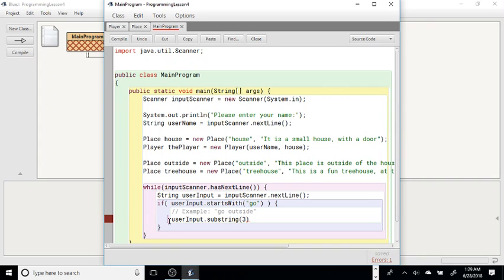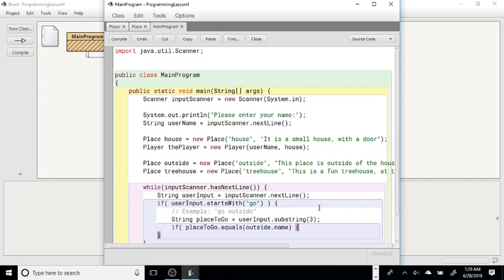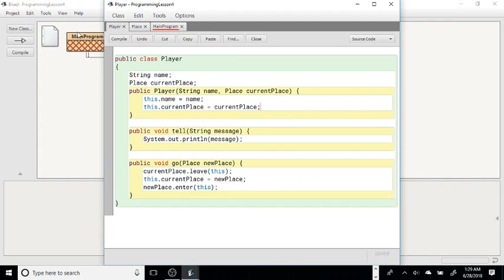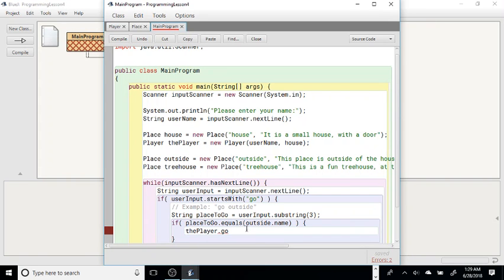So we're just going to split it to outside. And so we're going to say string placeToGo equals that. Then what we can do is say if placeToGo dot equals outside dot name, then we can go to the outside place, and then we can say the player dot, did I call it go? What did I call it? I think it's called go. Yeah. Player go to outside.